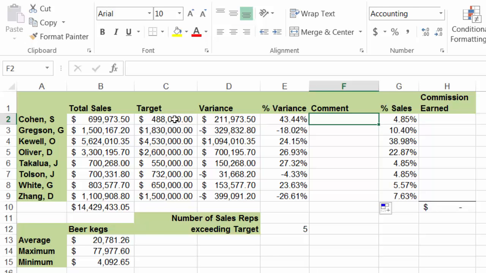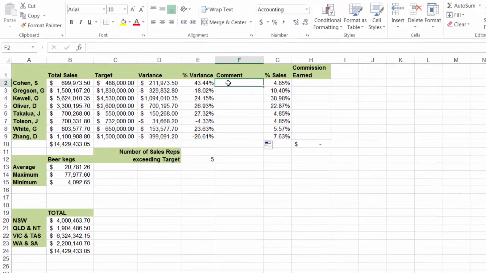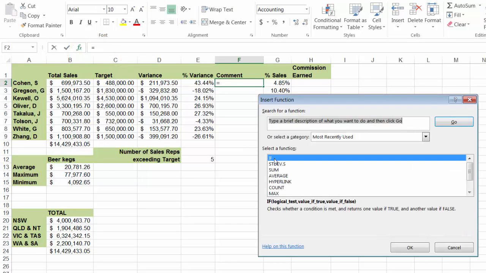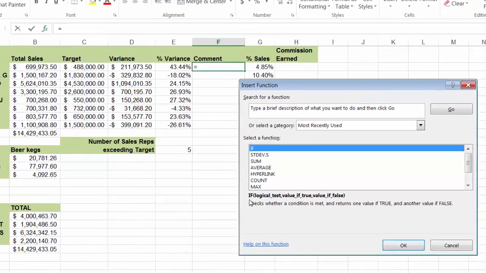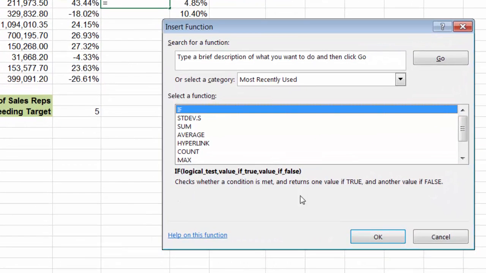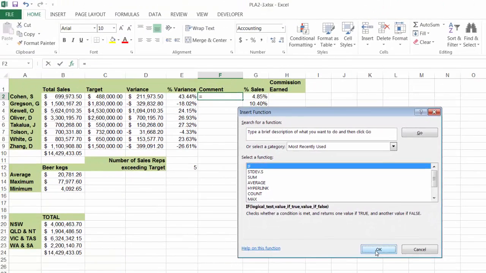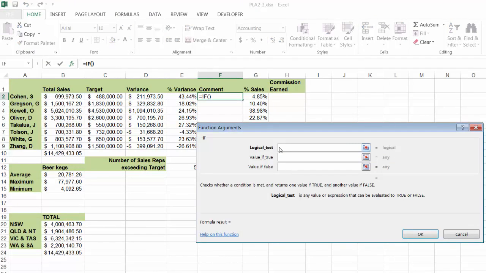So let's complete that on the spreadsheet. We'll open the function dialog box, and because I've recently used IF, it's there. You can notice down here, it tells us what the IF function does: checks whether a condition is met and returns one value if true and another value if false. We click OK. We can see there are 3 arguments to an IF statement.